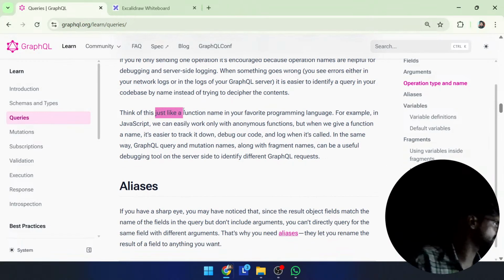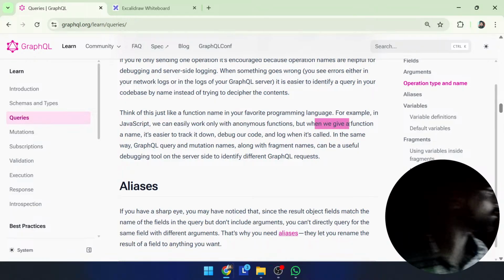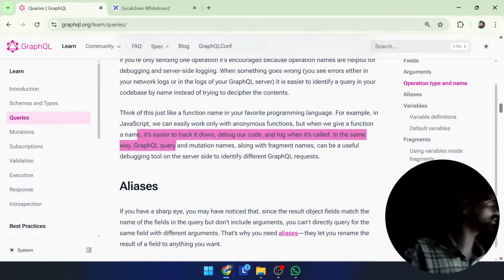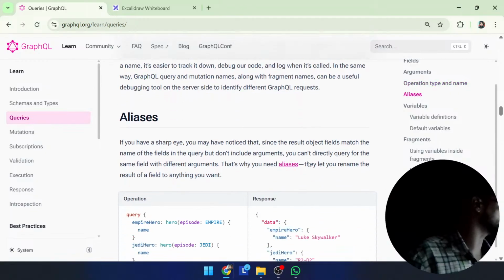Think of this just like a function name in JavaScript or your favorite programming language. For example, in JavaScript we can easily work with only anonymous functions, but when we give a function a name, it's easier to track it down, debug our code and log when it's called. In the same way, GraphQL query and mutation names along with fragment names can be used for debugging too. Aliases.